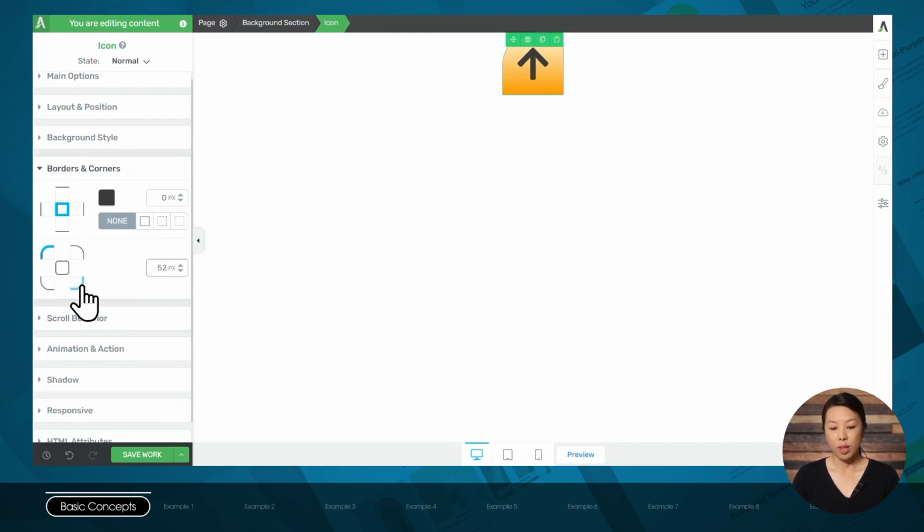And then do the same with the opposite corner. And if you would like to make the shape a circle, you can simply select all 4 corners and then adjust the corner radius so that they're all the same.